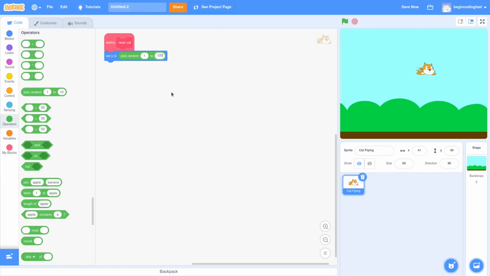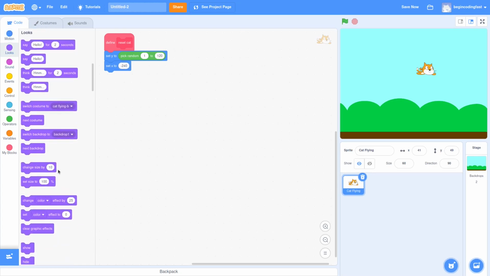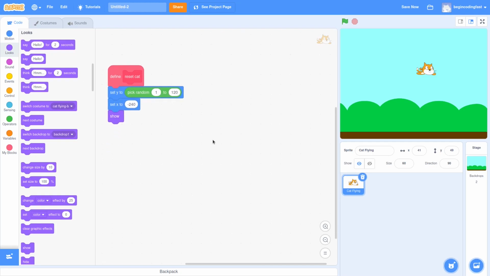I want to set the Y position to be a random number so that the cat will fly from different vertical position every time it travels from the left. I want to set X to minus 240. Minus 240 means that it is already beyond the left hand side of the screen, so that it is not shown up yet. And after the position is set up correctly, I want to show the position of the cat. And after that, I want to do some other actions.